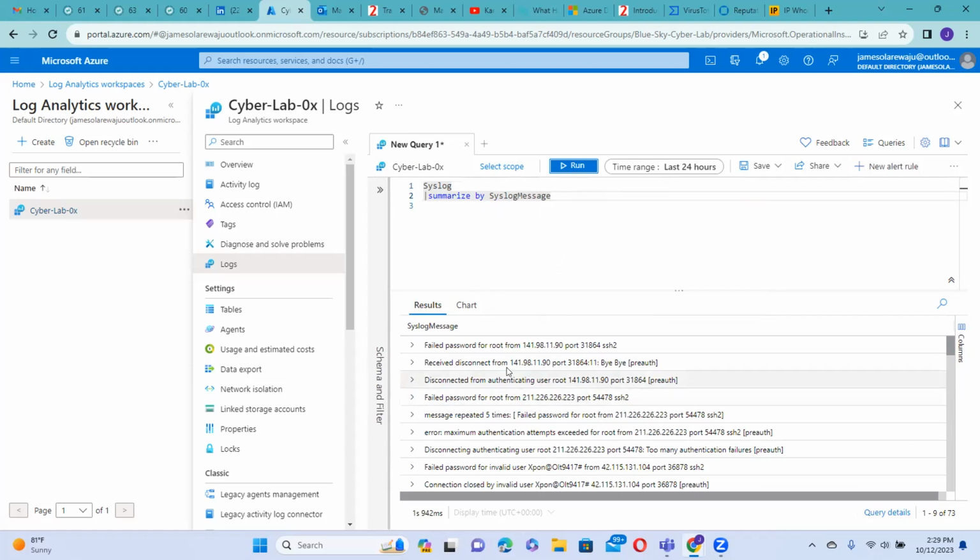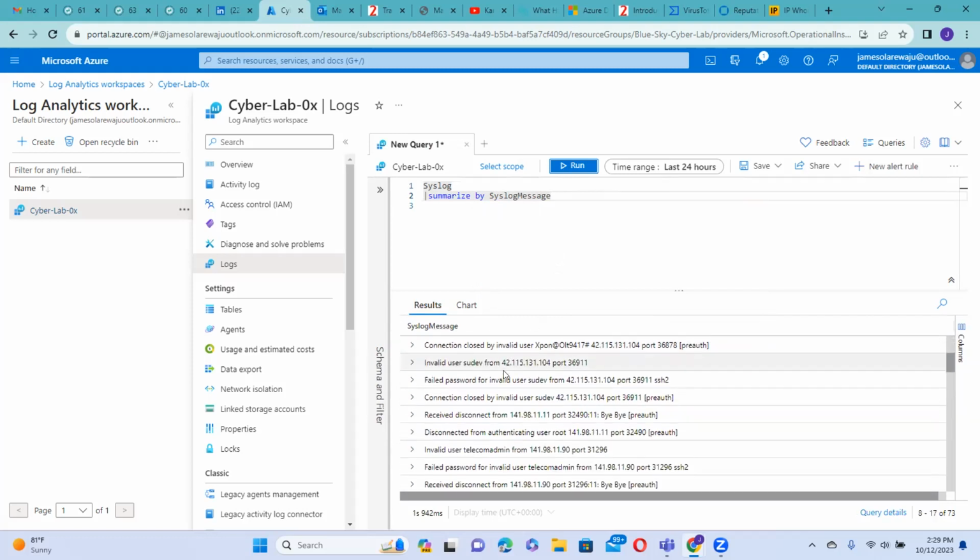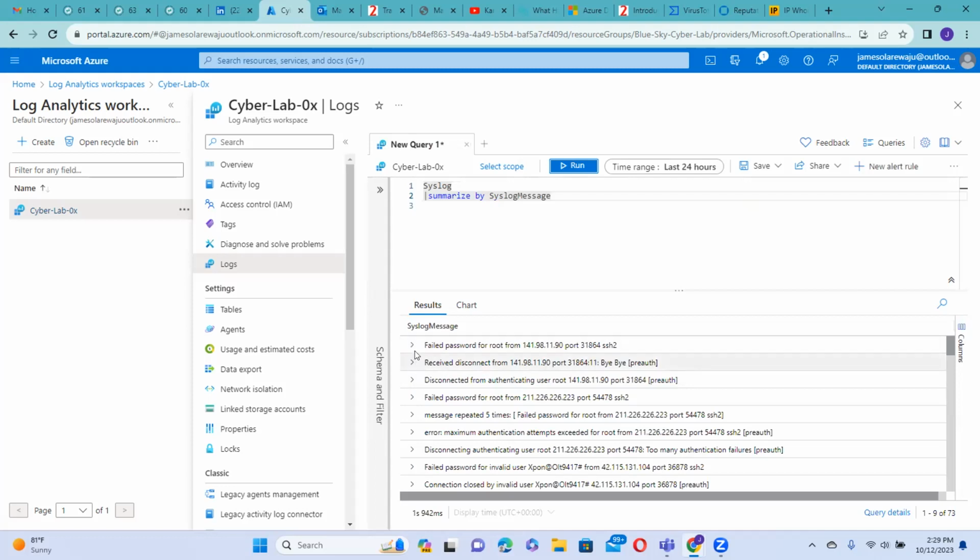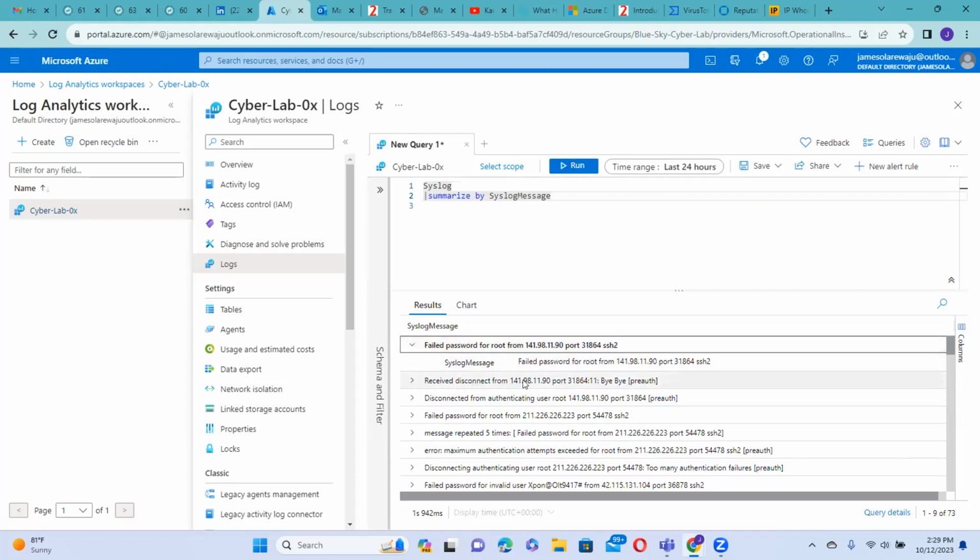Okay, now you can see. Let's start from the very top: failed password for root. Somebody tried to log into your account from 141.90.19.90 from port 31864, and he was trying to do SSH. So as a security analyst, if you see these logs, what are you going to do? What will be your thought process? The first thing that you will think of to do?